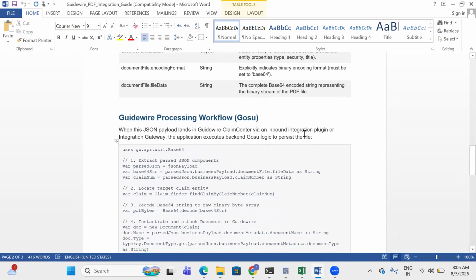Next, we have to locate the target class entity type. So for the variable claim, using the finder, find claim by claim number. Based on the claim number, we'll identify that particular document, whichever is submitted by the body shop people, etc. Then we have to decode the string to the raw binary type array so that whatever PDF file is generated, that is equal to Base64.decode. This is important, right? So Base64.decode is important for the base file that we have generated over here.